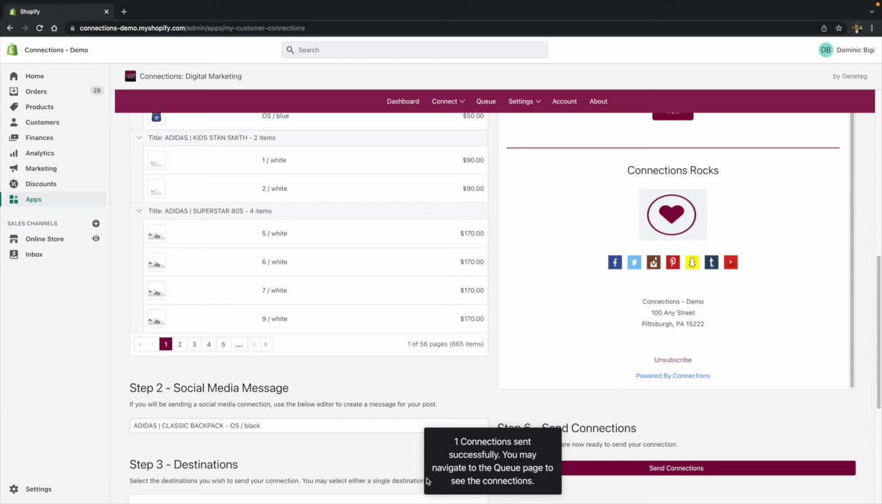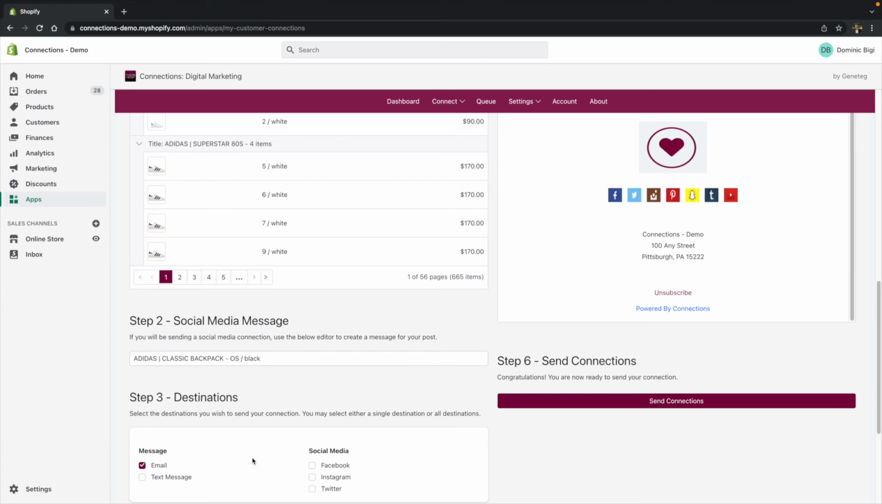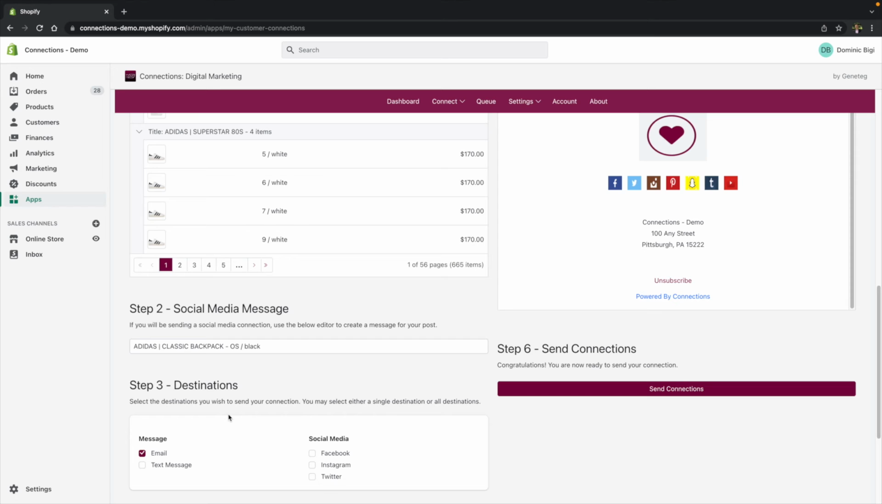I'll get a pop-up at the bottom of the screen that says one connection was sent successfully. If I was sending an email connection plus a Facebook and a text message connection, I'll then say 3 connections were sent successfully. So it's not counting how many emails you're sending, it's just counting that you are sending one type of connection.